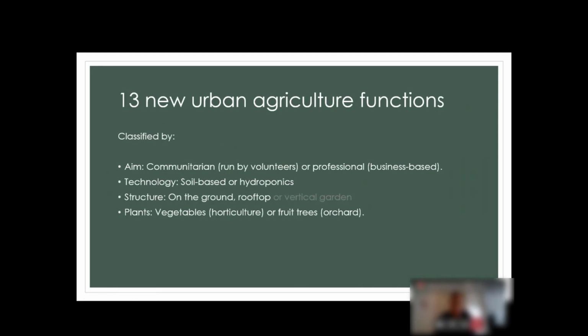For the game, I created 13 new urban agriculture functions, basically divided in these four attributes. One attribute is communitarian or professional, that is run by volunteers or a business-based garden. Another is the technology. It can be soil-based or hydroponics. Another is the structure: on the ground, rooftop, or a vertical garden. And the final one is vegetables, that is horticulture, or fruit trees, an orchard.